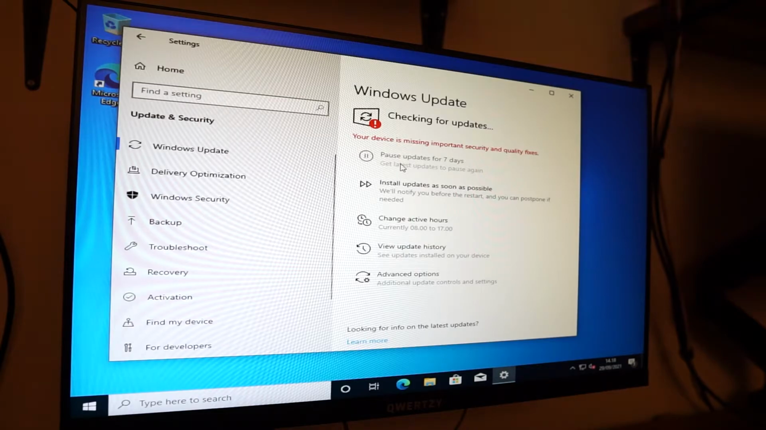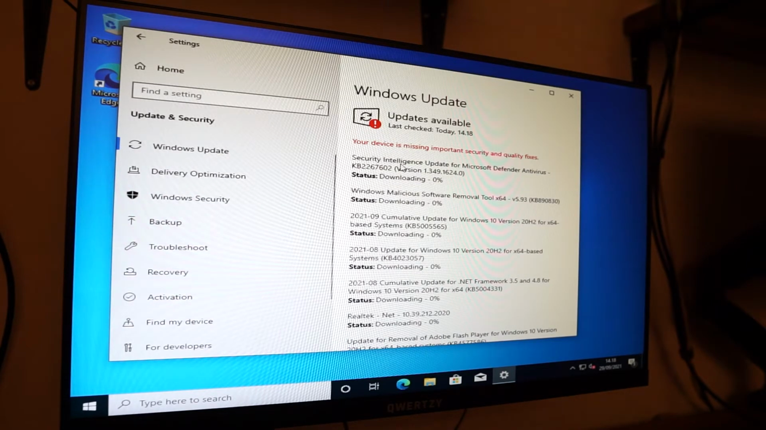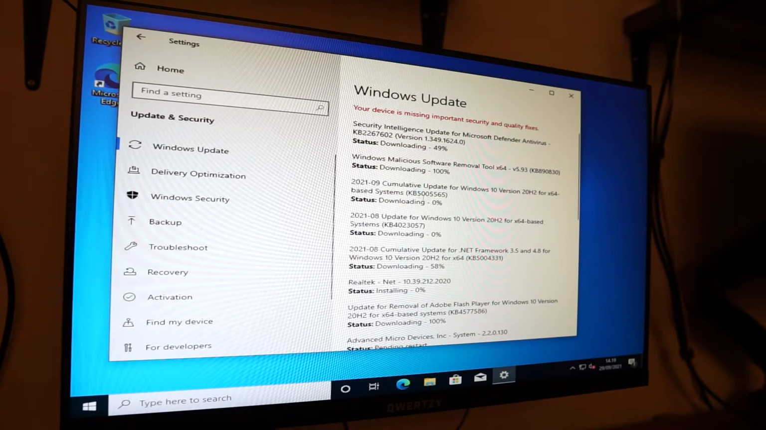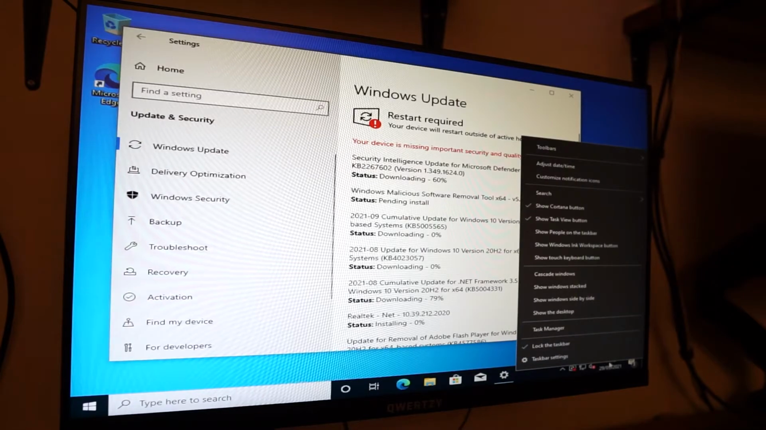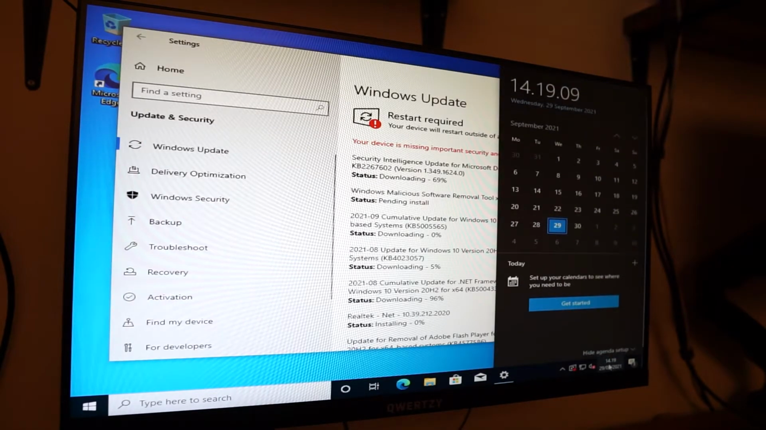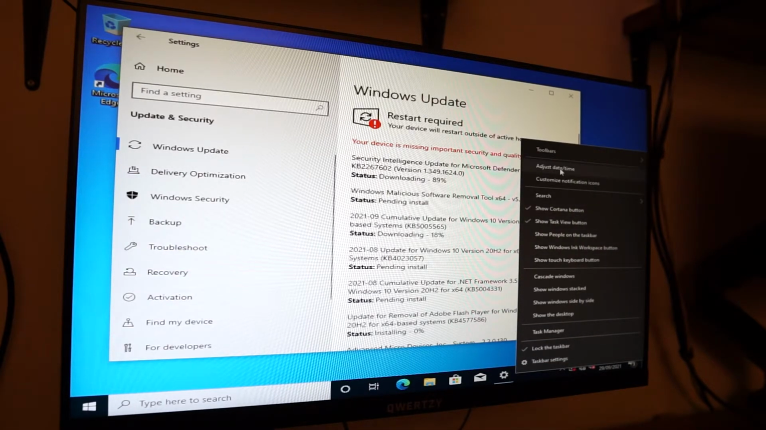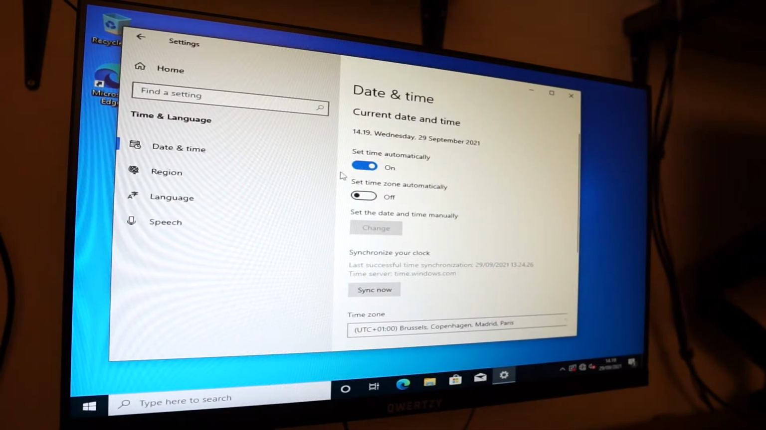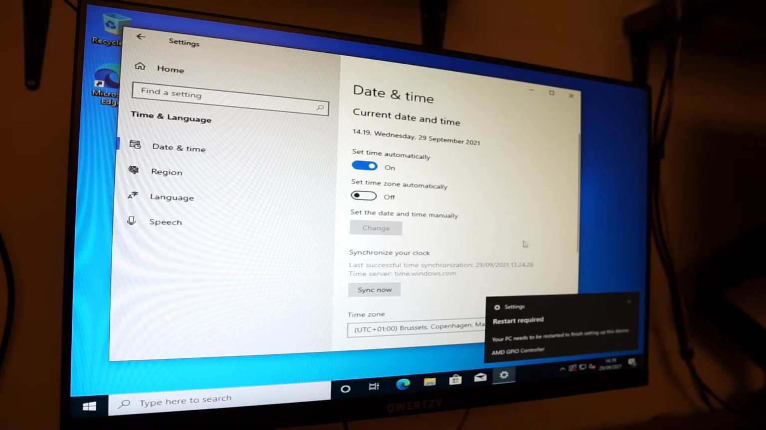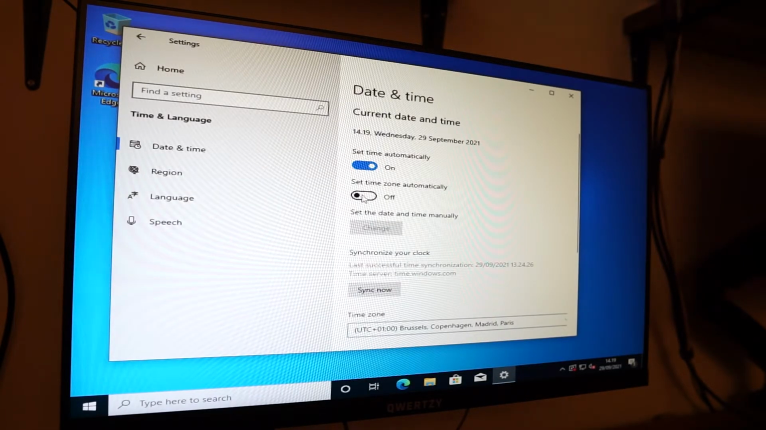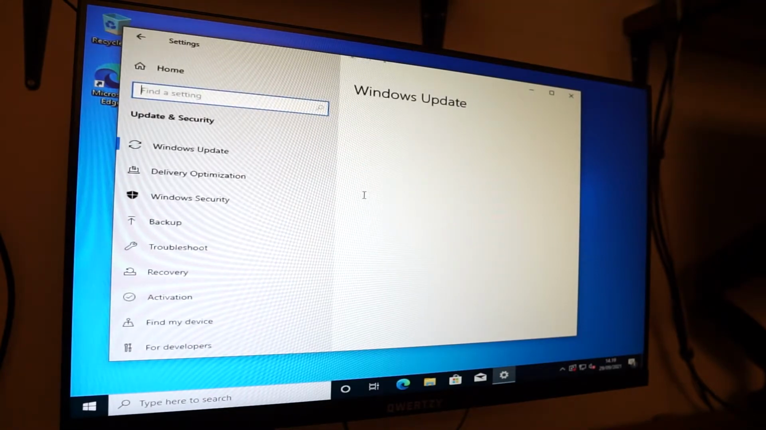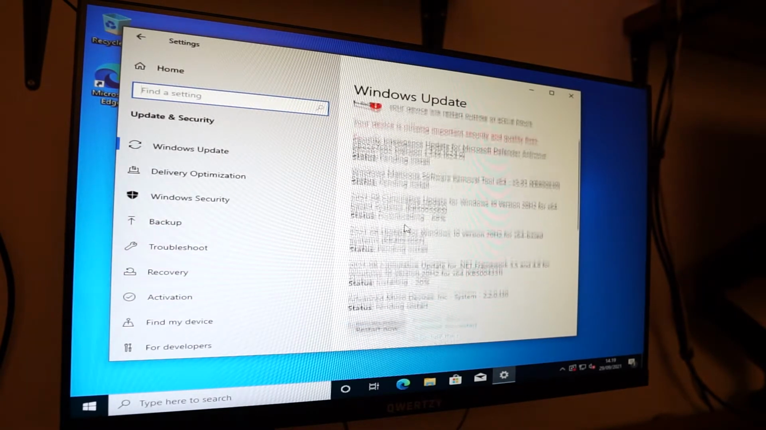If you messed up with the location and timing, it'll say that an error occurred, and you basically just need to right-click on the clock and date down here, say Adjust Date and Time, and then untoggle and retoggle Set Time and Time Zone automatically. Then you are able to update.